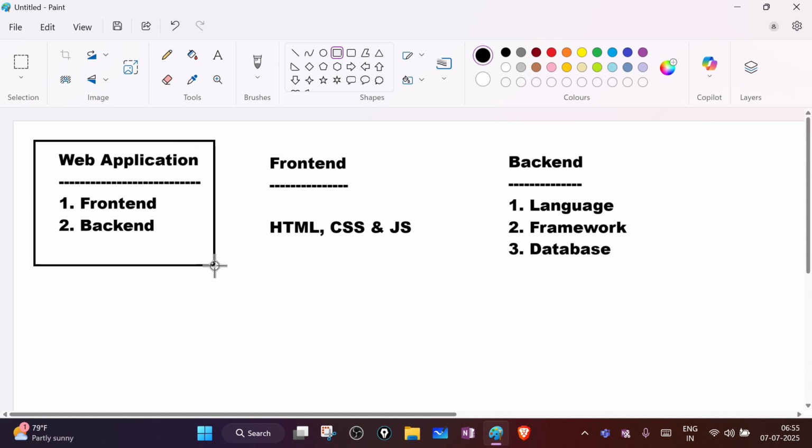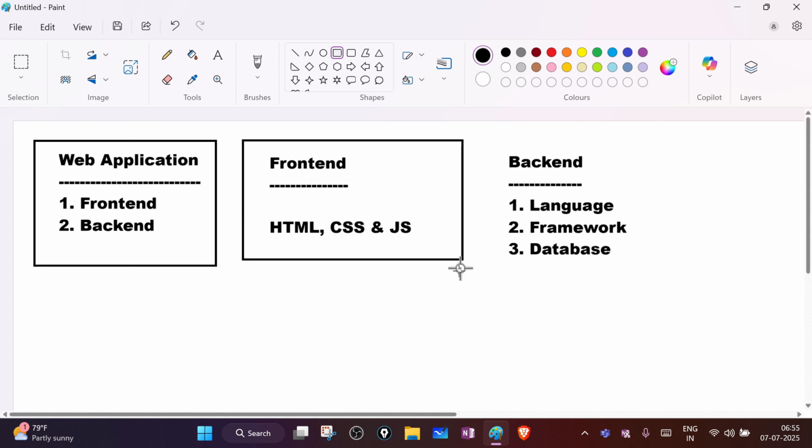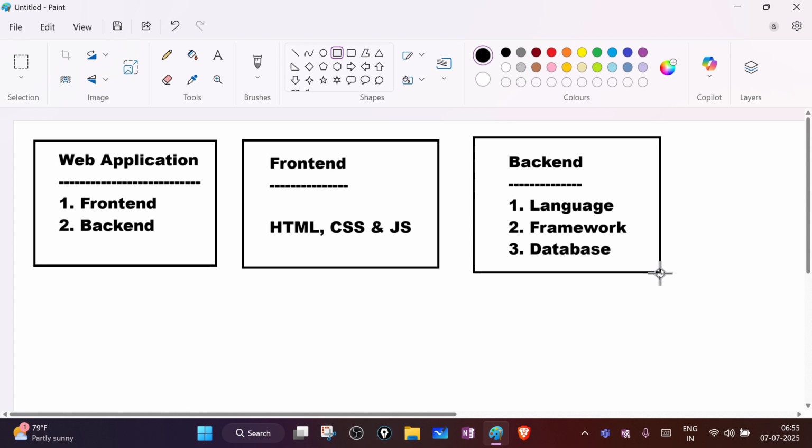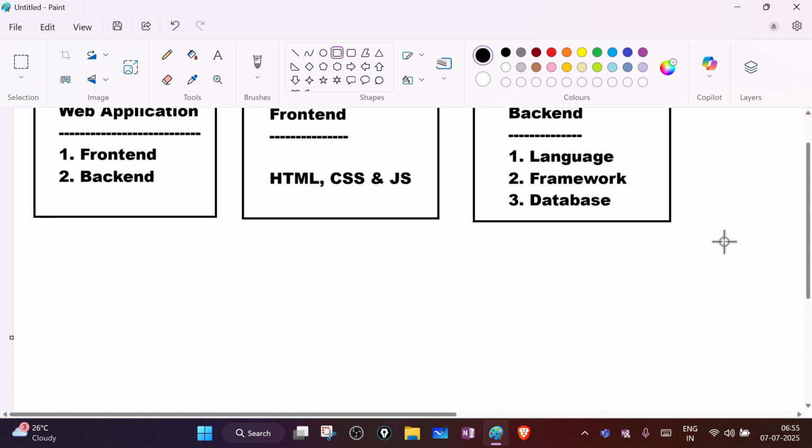There are two components, one is front end and second is back end. When we talk about the components of front end, like what are the basic components to create the front end, so we can say HTML, CSS, and JavaScript. And in order to design the backend, we require three technologies. One is a programming language, one is a framework, and another one is a database, right?